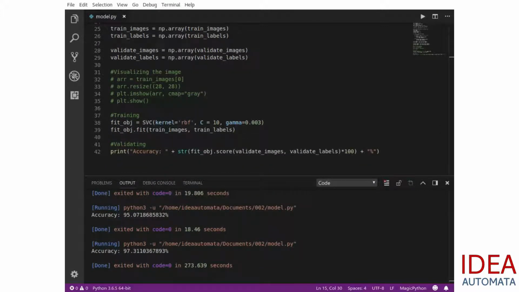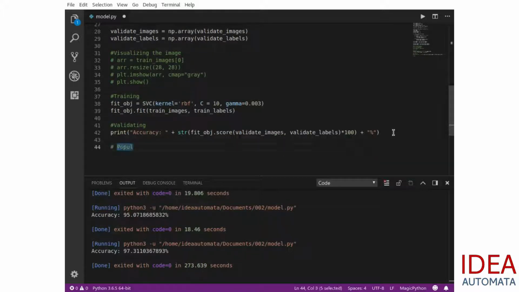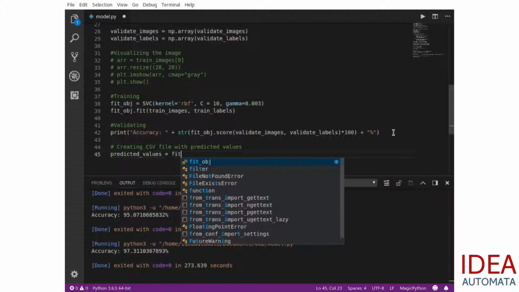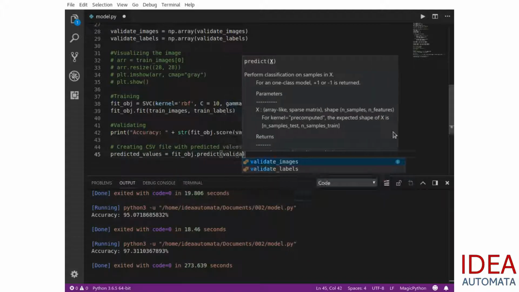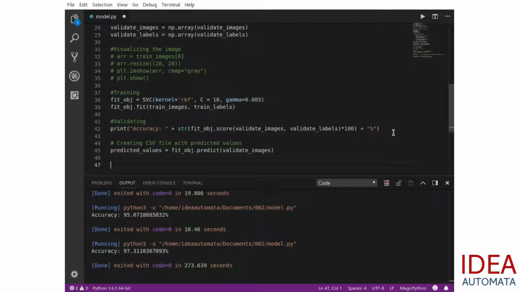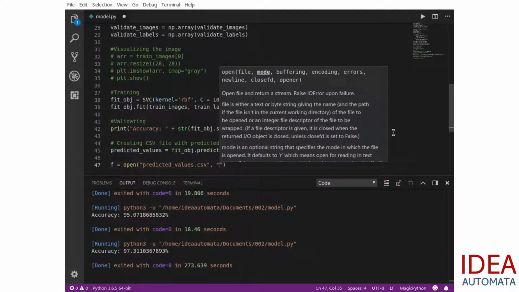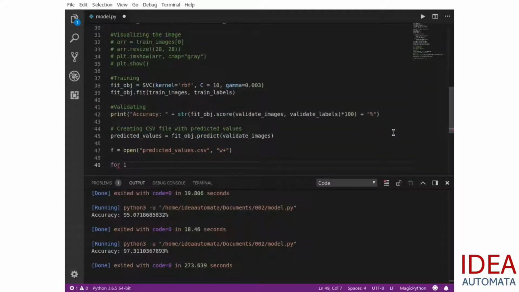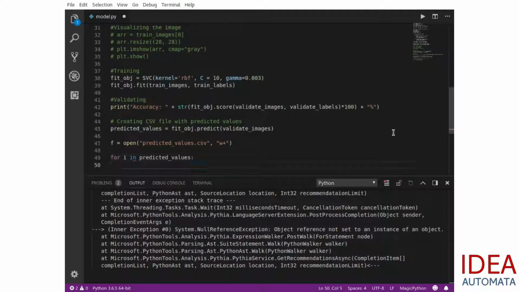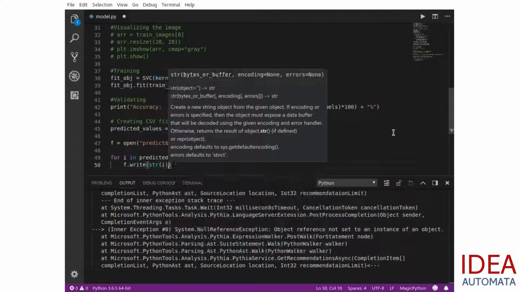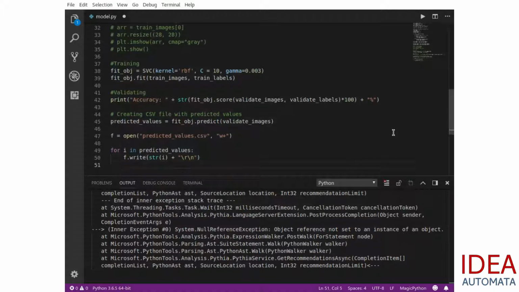We may wish to predict a new set of values from a given set of image data. To do this, we will use the predict function of the SVC class and pass the dataset we want to use as the argument. For now, let's use the validation image data that we have stored before and assume we do not have the corresponding labels. After this, create a file using the open function, passing the file name and the read-write state of the file as arguments. Then we will iterate through the predicted values array and write each value into the file we created. Lastly, we close the file.